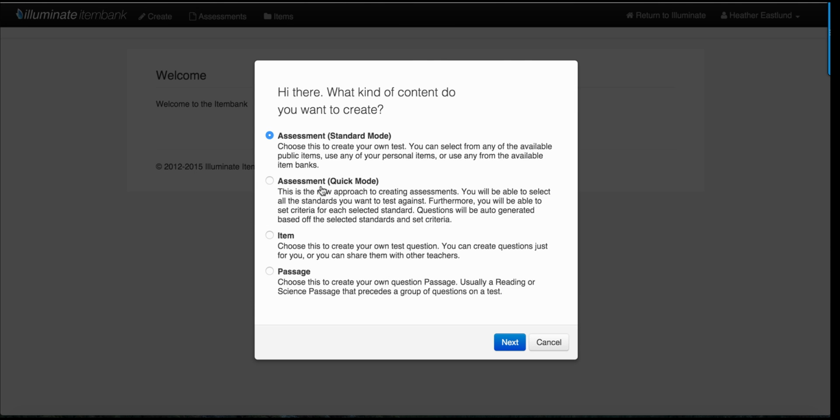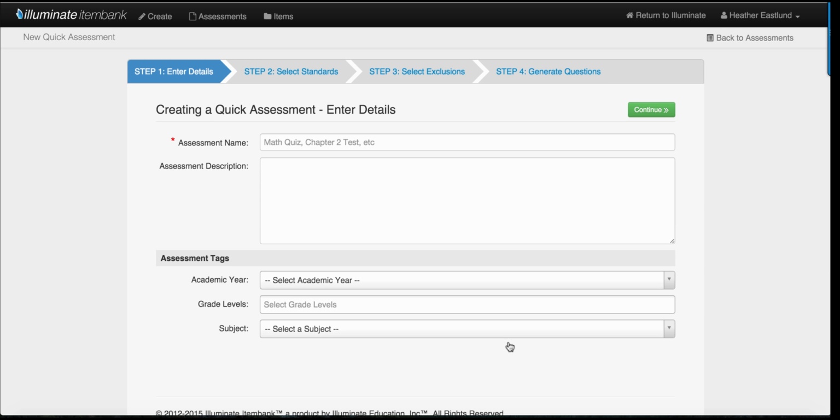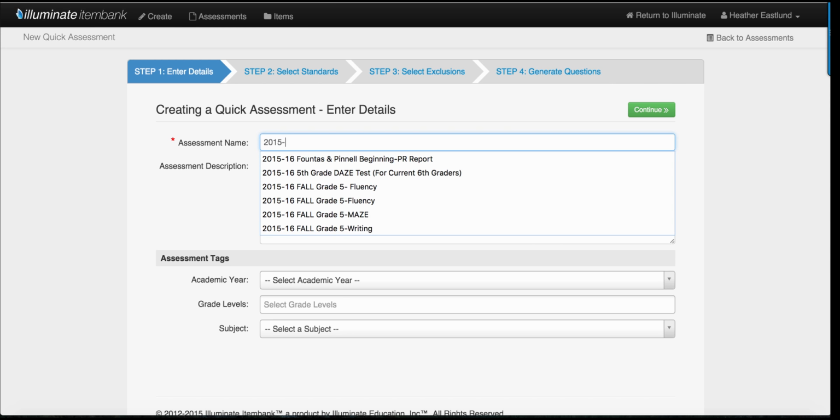And then you're going to want to do this in quick mode. There are different ways to do this, but quick mode seems to be the simple way to do that. So we're going to click on quick mode and go to next. And at the top here you can see there are going to be 4 steps to create this Itembank assessment. So the first thing we need to do is create a name for it.